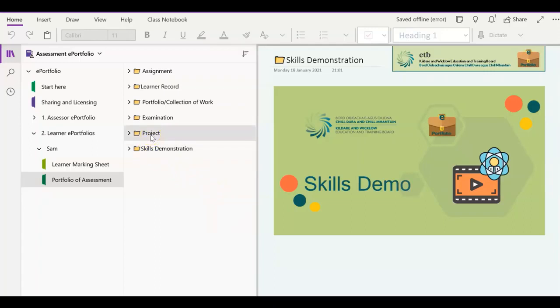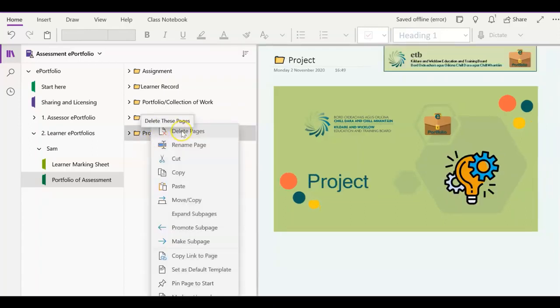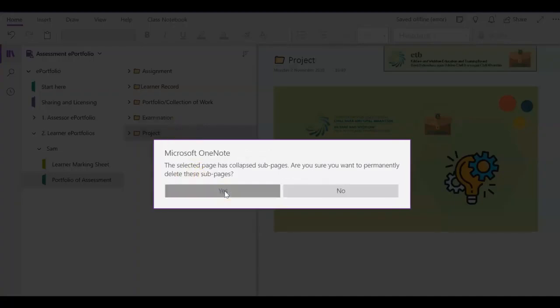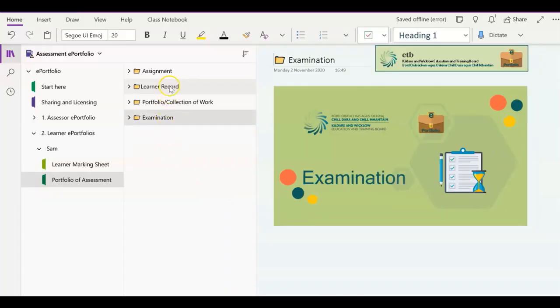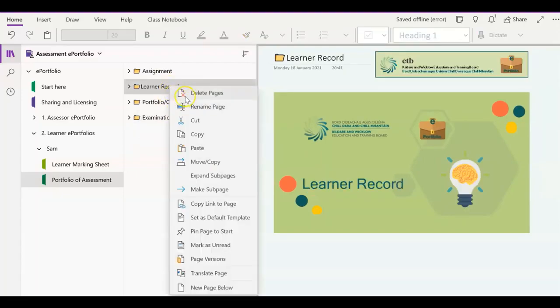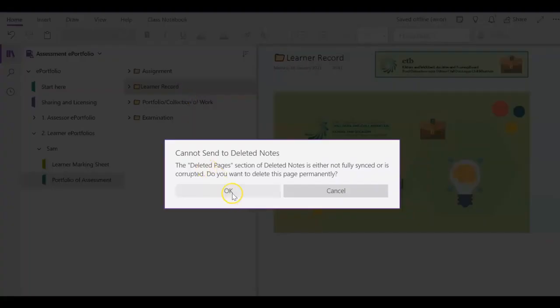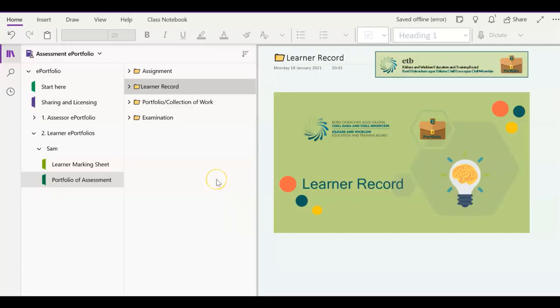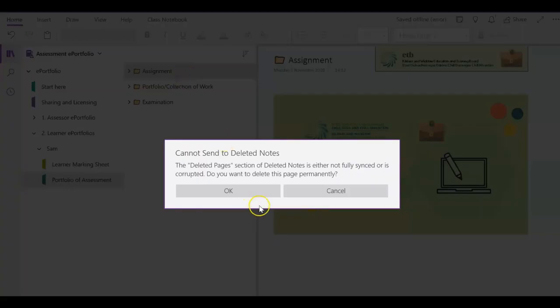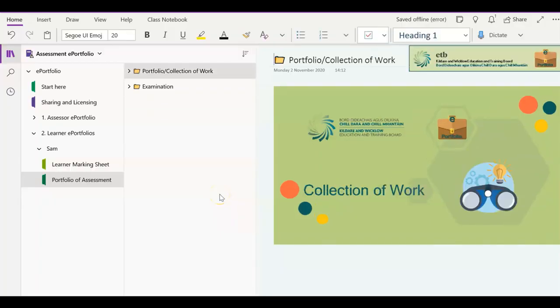Okay, so I'm going to do that for all of the tabs that I do not require. Okay, so I'm now left with the tab for collection of work and the tab for exam.